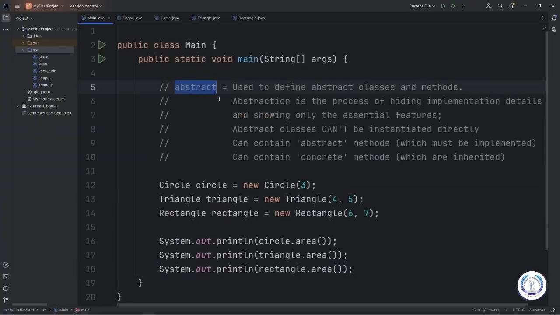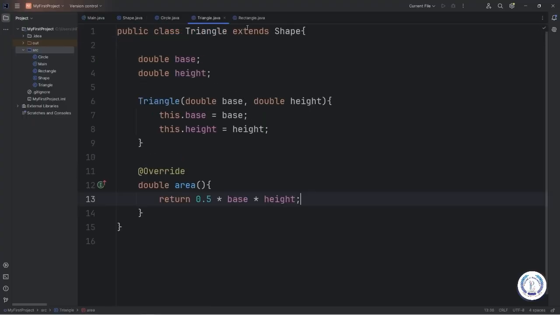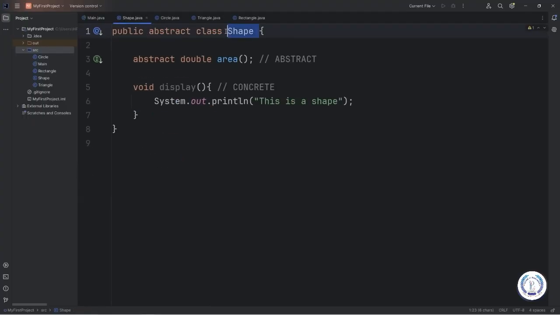So that's the abstract keyword. Abstraction is the process of hiding implementation details from a user and showing only the essential features. That's why we've created a shape class that's abstract. We can't directly create any shape objects. We want a user to create a certain kind of shape, whether it's a circle, a triangle, or a rectangle. A shape is too generic.